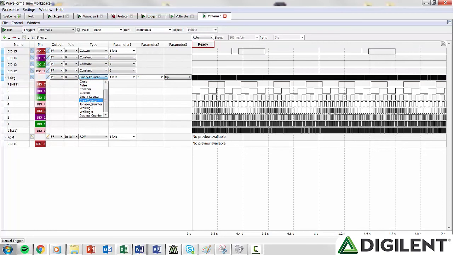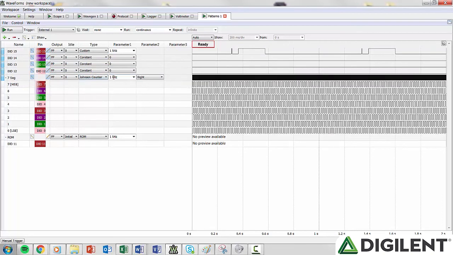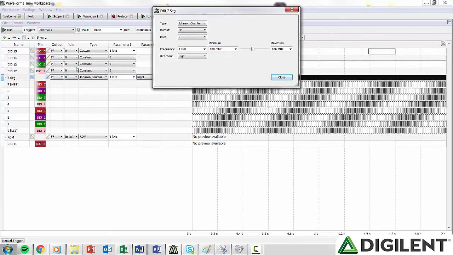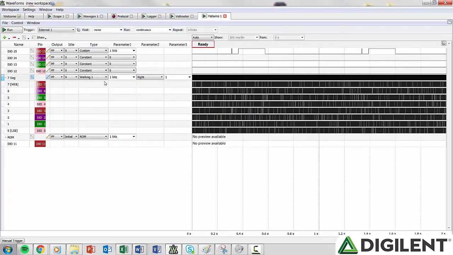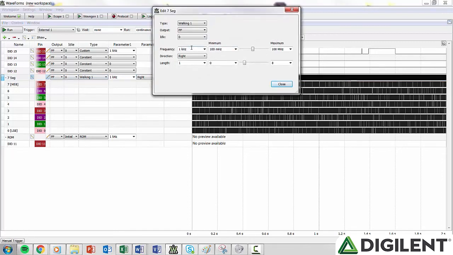Johnson counter is the same as a ring counter and is a variation of gray code, which adds one channel at a time, starting with either the least significant bit or most significant bit until all channels are on. Each channel is then turned off one at a time until all channels are off. Walking 0-1 counters walk the respective counter values sequentially through all the bits one at a time. The frequency determines the rate at which the bits change state. You can set the walk to start with either the least significant bit or most significant bit. Length lets you set how many counts the 0-1 will last.